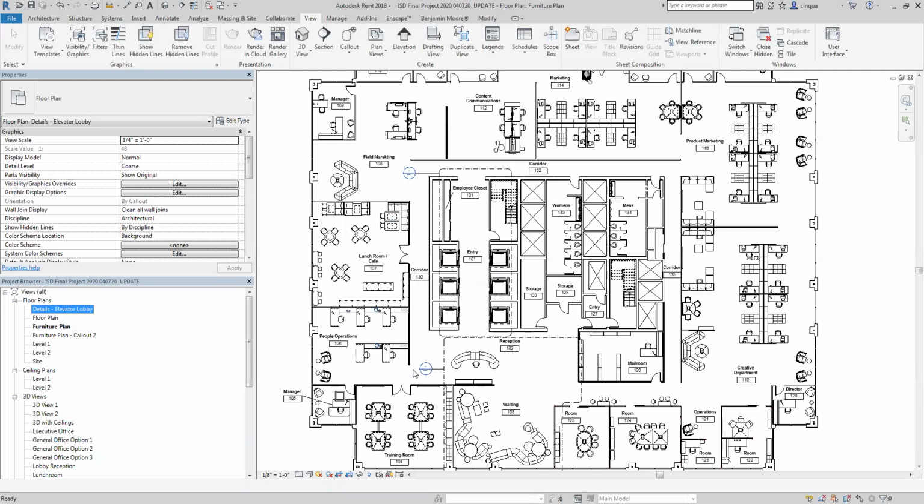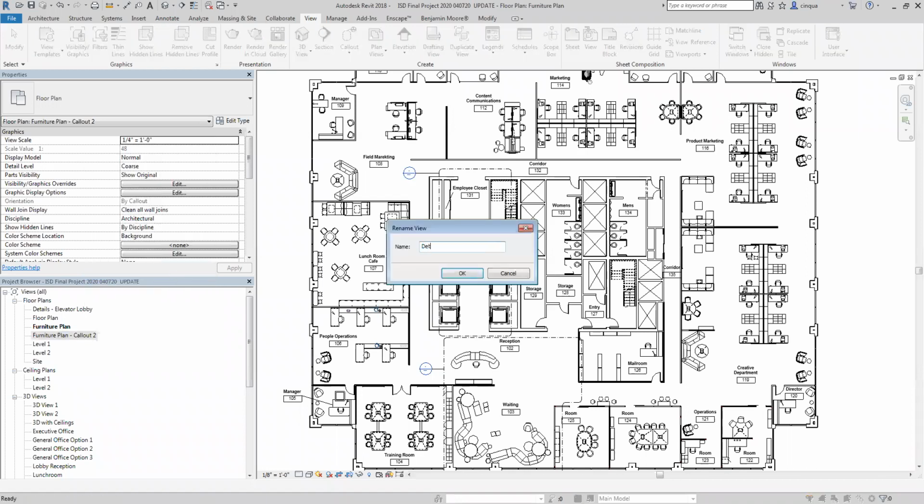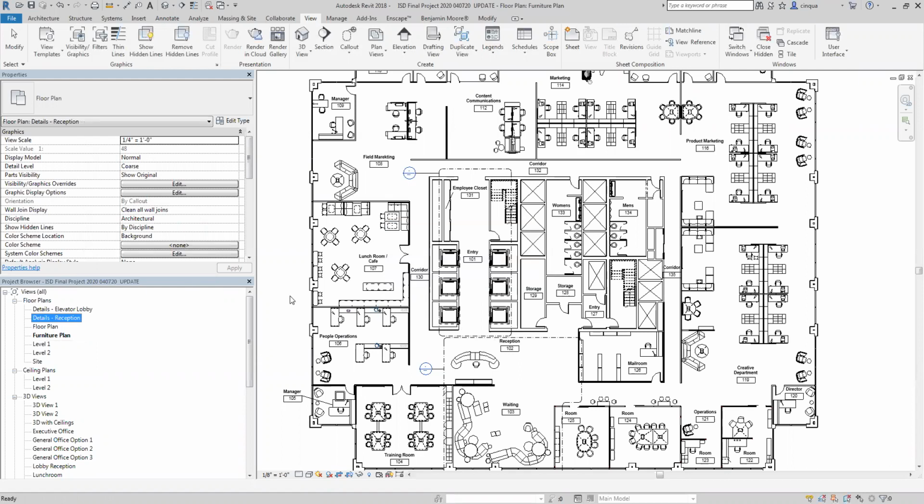All right, for this one here, call out 2, we're going to rename that and call this details and this is reception. And in my case, it's including the waiting room too, but you'll see I'm purposely making it big just to show you. Now, the nice thing is if you look at both of these, our floor plan, if you look up here, is at 1/8 of an inch.